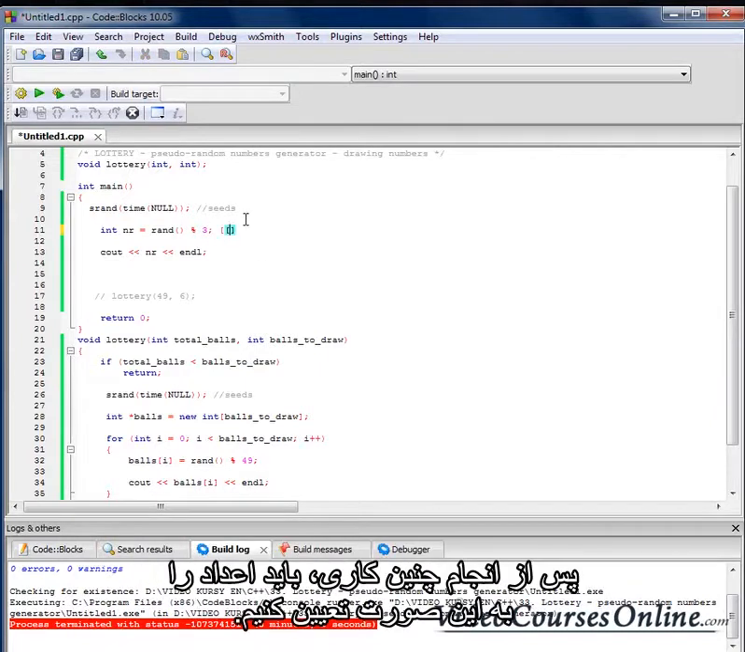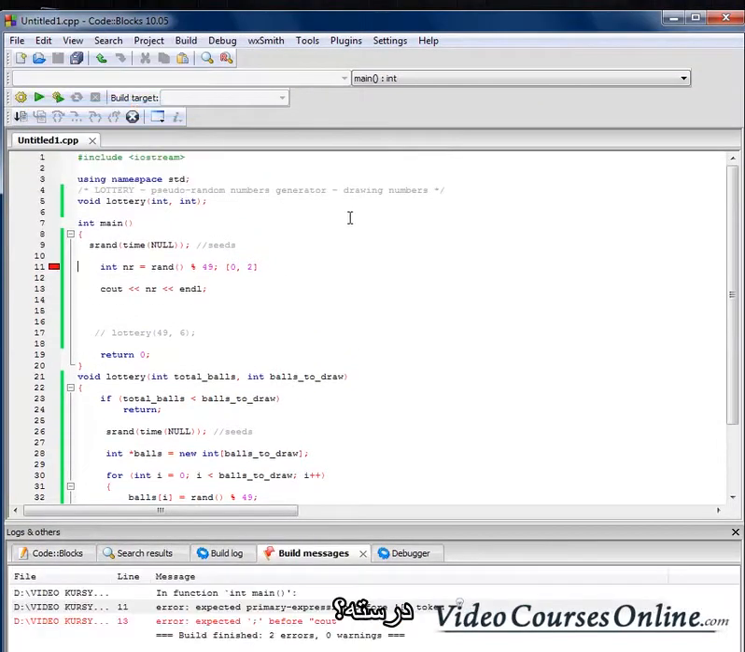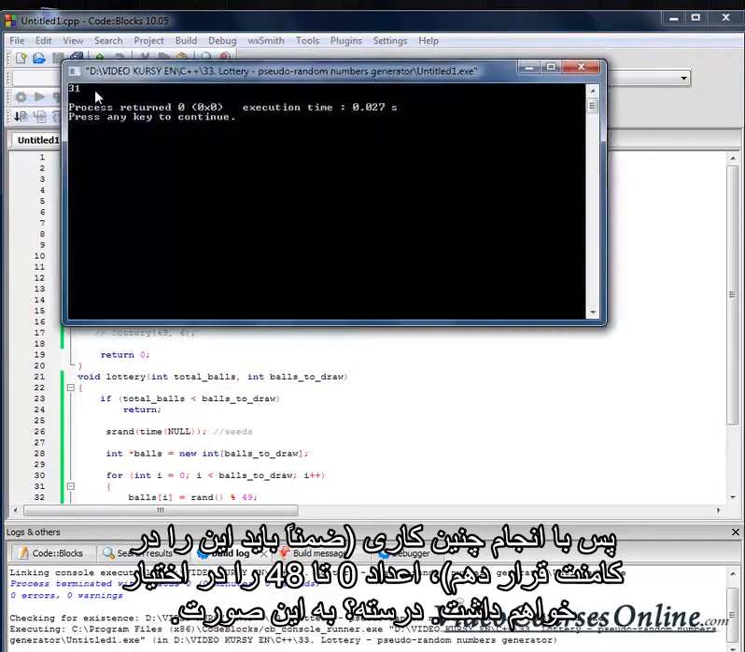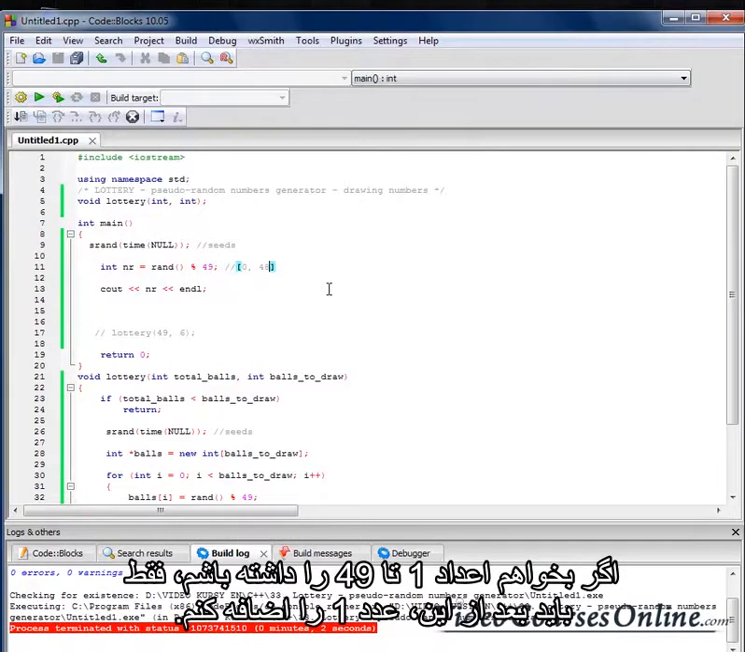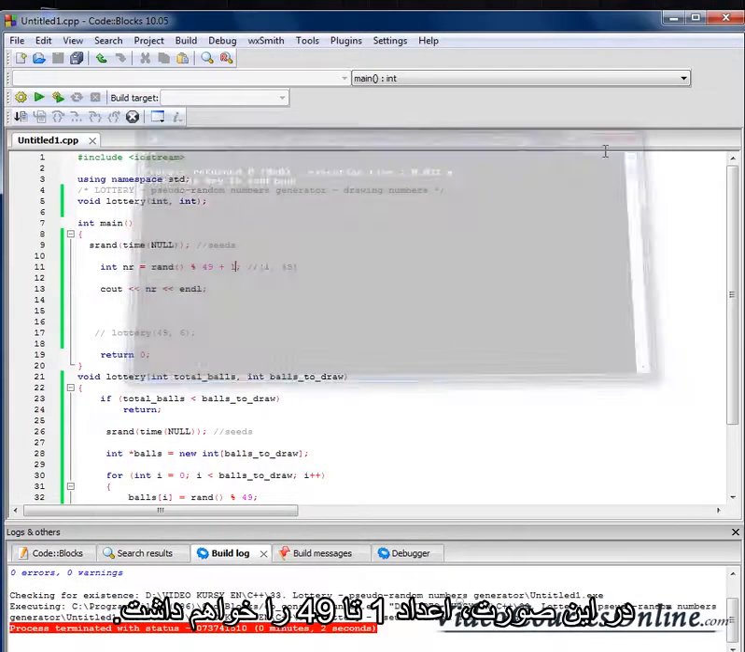So now, by doing something like this, we have a set of numbers like that. But I want to have 49 of them, right? So by doing something like that, I will have numbers from 0 to 48, right? If I want to have from 1 to 49, I should just add 1 after it, and then I will have numbers from 1 to 49.